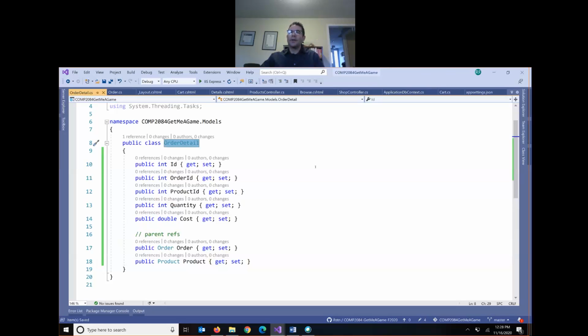It has two foreign keys. Every order detail has an order ID, so it's got an order parent. It also has a product ID, so it also has a product parent. So order detail is kind of like a junction table between orders and products. Orders and products would have a many-to-many relationship. One order can have many products, and one product can be on many orders. So the order detail table combines both foreign keys, so we know which order has which product.